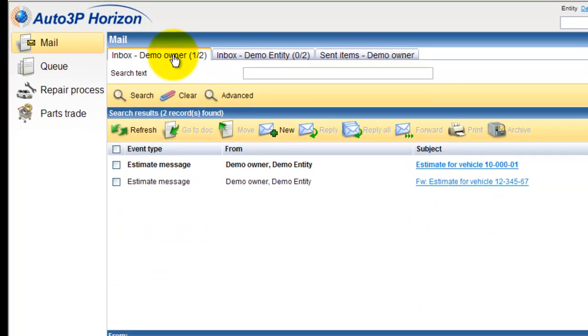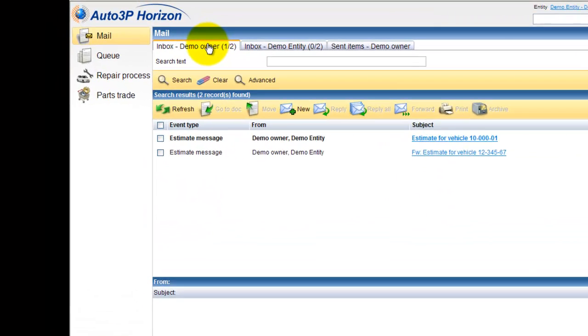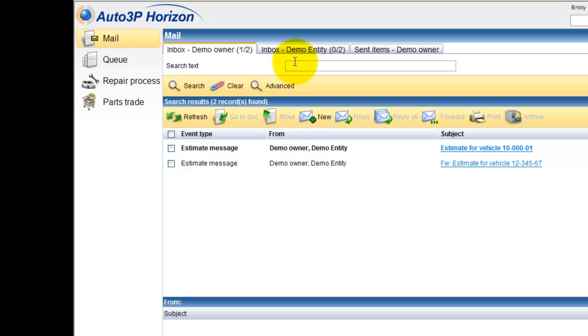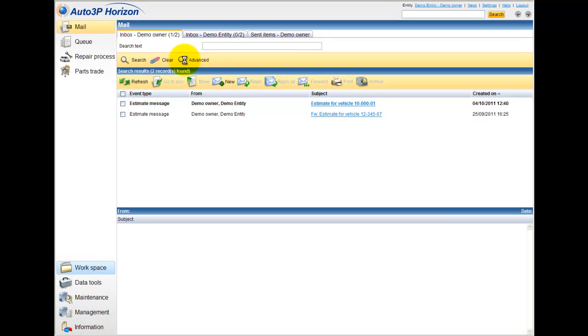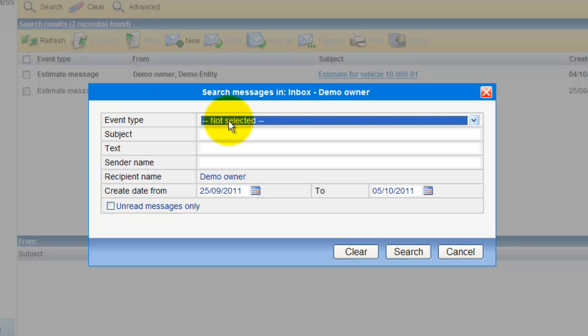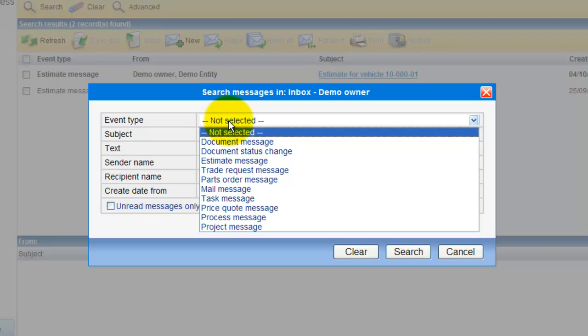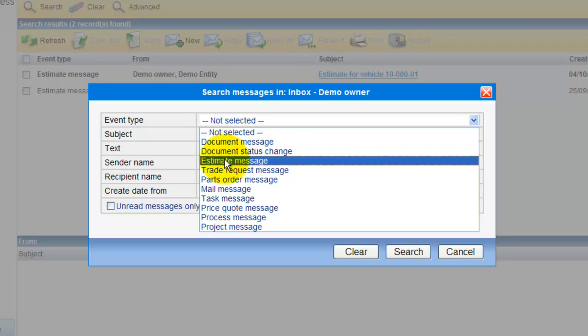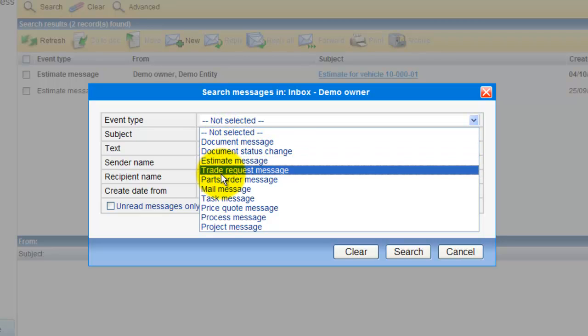Under each directory we can find several buttons. First of all, a search field that we can use to look for a specific mail that we got. The search button, clear the searching field, and advanced search. If you would like, we can use this advanced search in order to look for a specific message of a specific kind, like document message, estimate, trade request, or others.